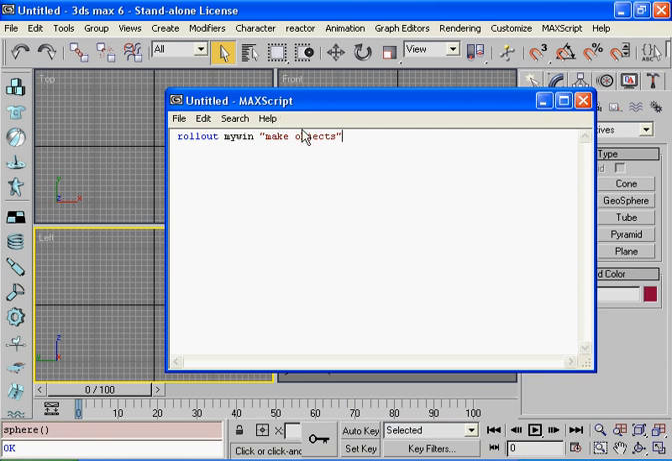What we then need to do is tell 3D Studio Max that everything that comes after this, up until a certain point, will be something that we want to do with this window. Now the way that we do that is with brackets. So we'll open a bracket and close a bracket. So everything between these two brackets will be part of the rollout, part of this dialog box. Anything that comes after it will be executed separately.